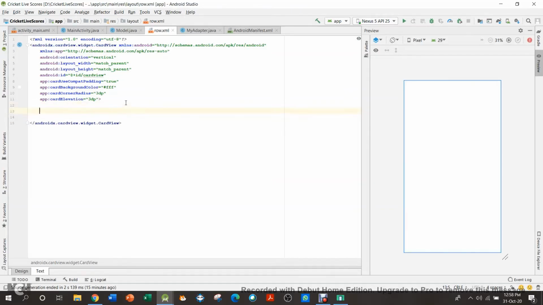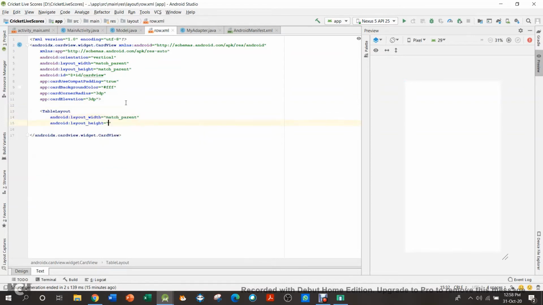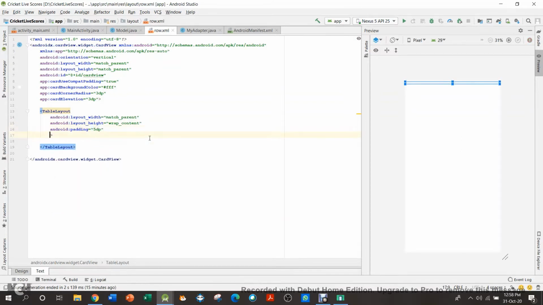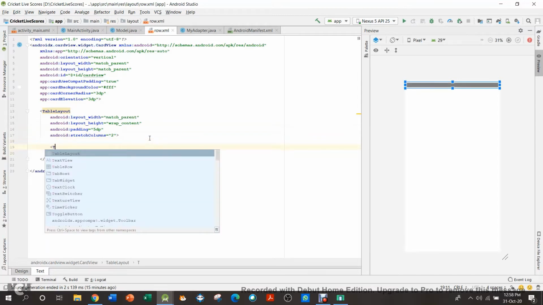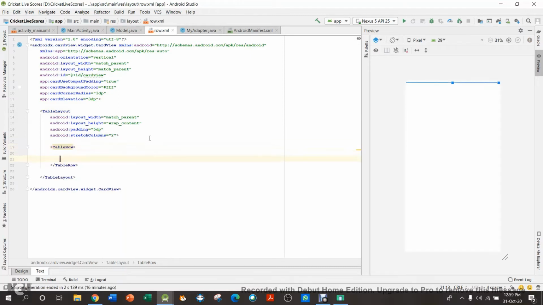Next inside this we are going to add a table layout. Width will be match parent, height will be wrap content. Then you are going to do padding 5dp, stretch columns 2. So it's going to have 2 columns. And then do table row, you can just close it like this.